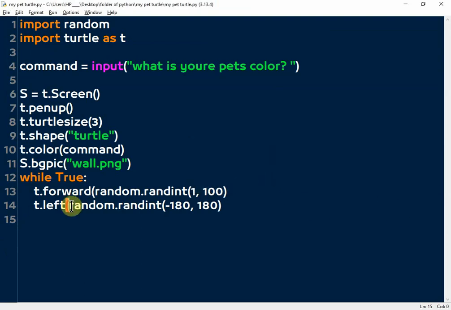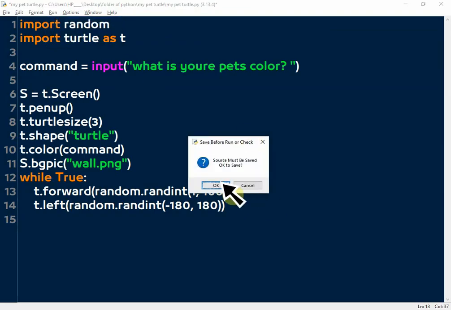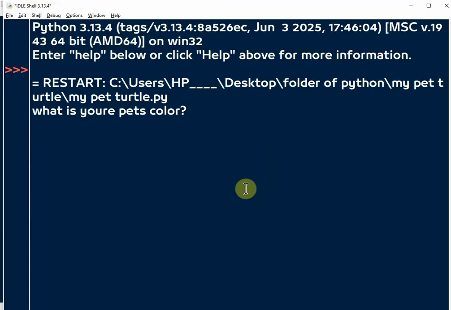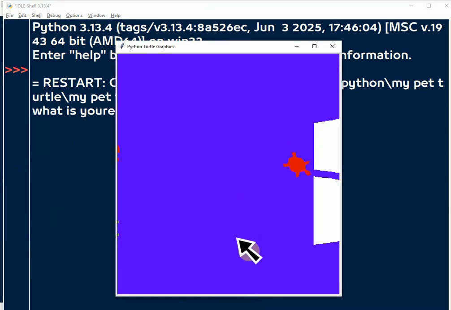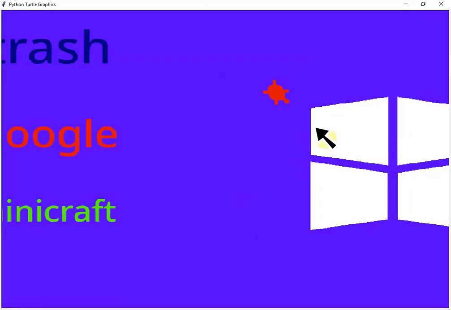where was it? Okay, this one. I'll close this one. Now we should run. It's going to be red. Let's see back here. Here it is. It moves pretty fast. It's faster than a normal turtle.